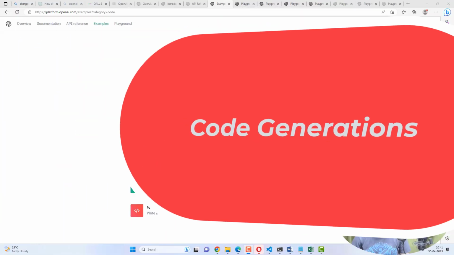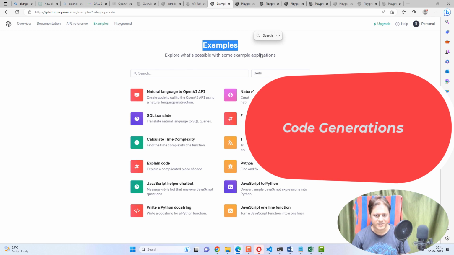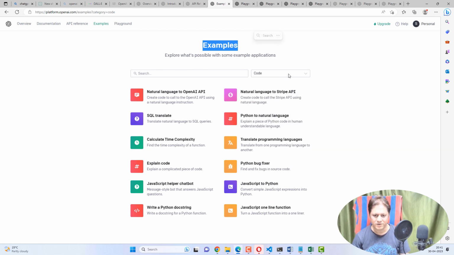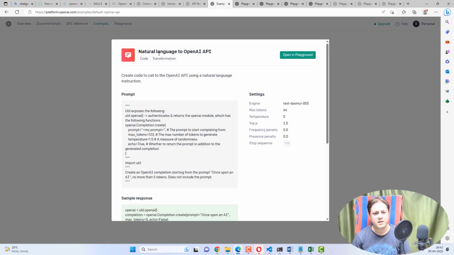So these are the examples from ChatGPT regarding code. In this example, if you see, there are different types of options. I will explain everything related to coding and programming. So let's go through them one by one. This is natural language to OpenAI API.